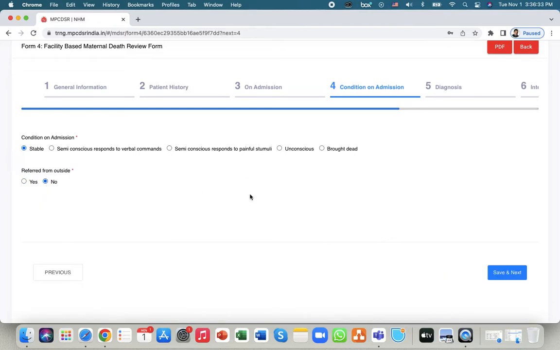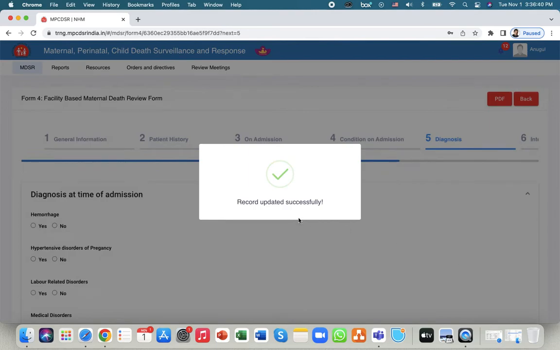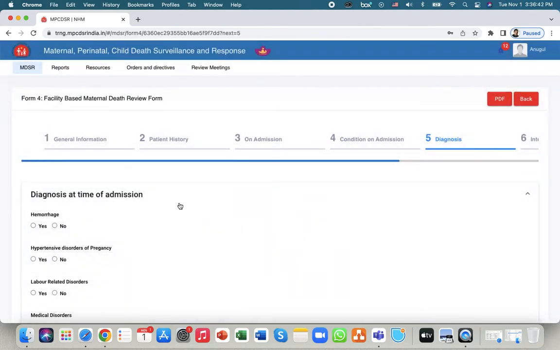So this is the only information required in section 4. We can now click on Save and Next and move on to the next section, which is the Diagnosis section.